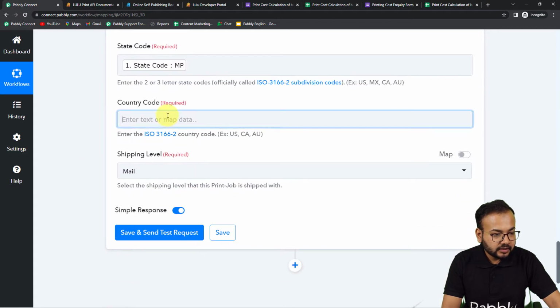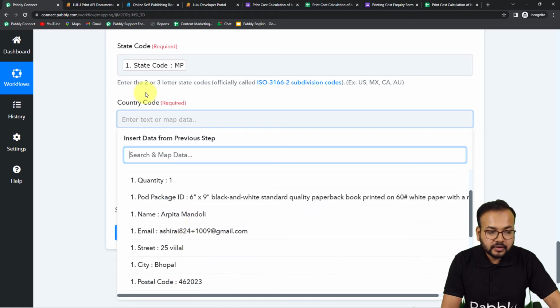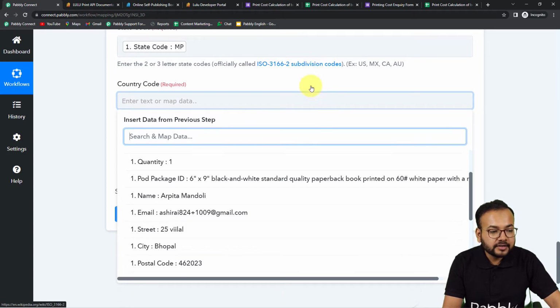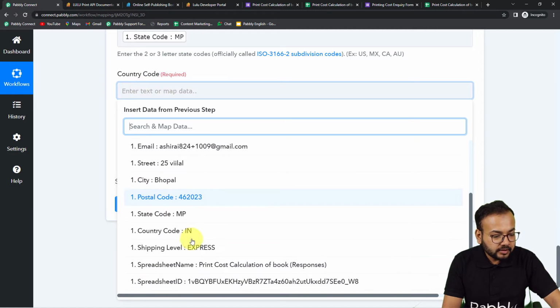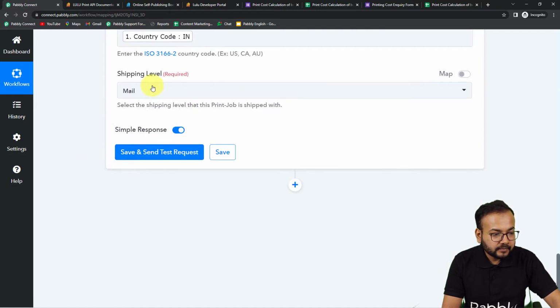Okay, country code. So you can read the help text also. You need to enter the state code like this. Okay, so it has given us examples of the code, and you can click on this link to get these codes also, in the ISO standards. And in the country code, map the country code label, and you can select the shipping level also.